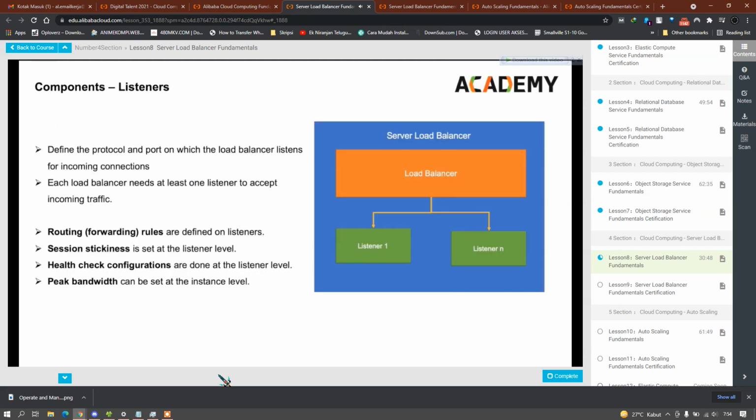So let's talk about listeners. Listeners define the protocol and port on which the load balancer listens for incoming connections. Each load balancer needs at least one listener to accept incoming traffic. The listener defines three things: the routing or forwarding rules, so how traffic is distributed among backend instances, whether or not session stickiness is enabled.